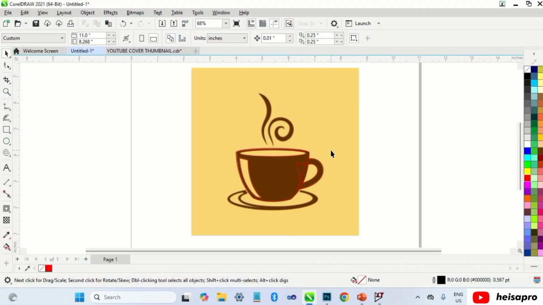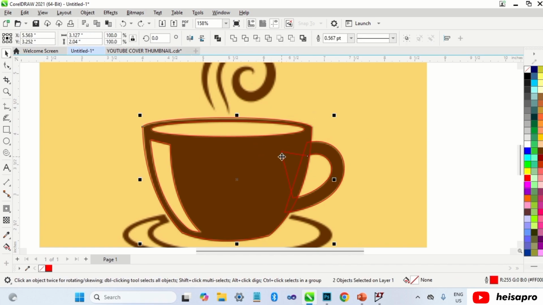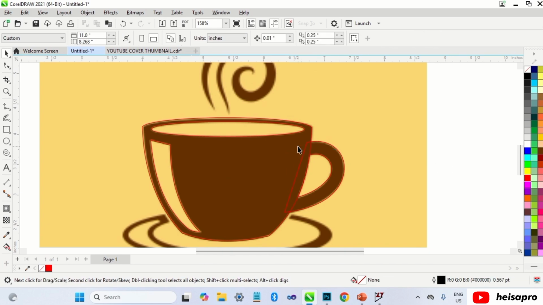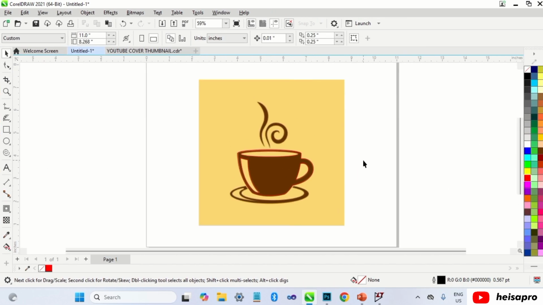So you might be wondering why did I draw the cup handle on the cup itself? This is because we can always utilize the weld, trim, intersect or simplify effect when the two objects overlap. We will now weld the coffee cup and its handle together. But first, let's trim out this portion of the handle. So we select the coffee cup and select the inner handle, then come up here and click on trim. We would now select the coffee cup, then select the outer handle, then click on weld. So we are done with the cup.